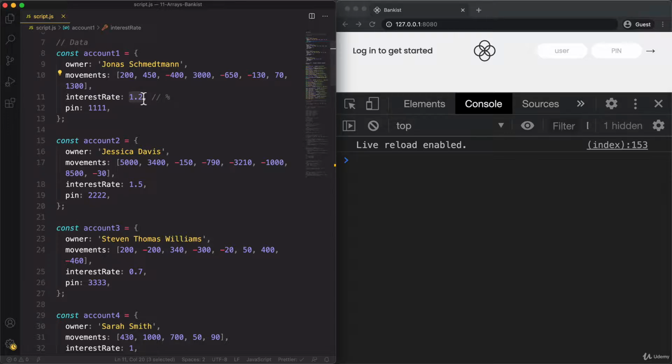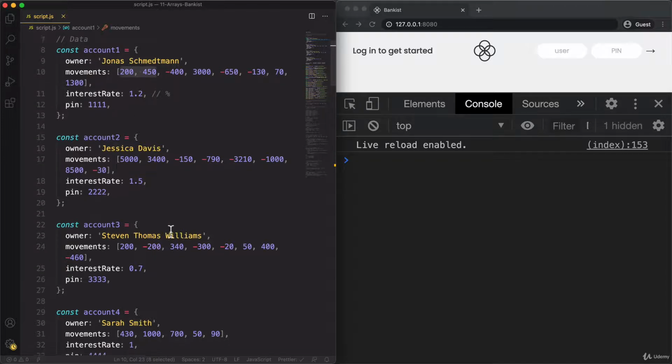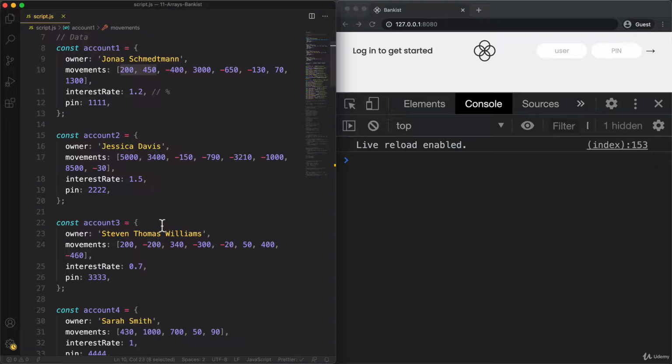Okay, now of course in the real world you would want much more data about each of the movements, not just the value, right? For example, we would use the date of each movement, maybe a description, and so on. But here we really just want to work with arrays. And so I'm keeping it very simple, but still at the same time fun to build. Okay? So yeah, one object for each account.